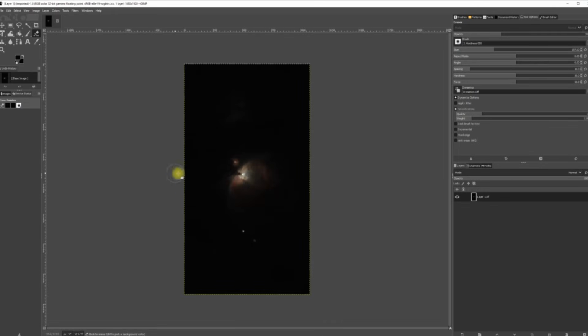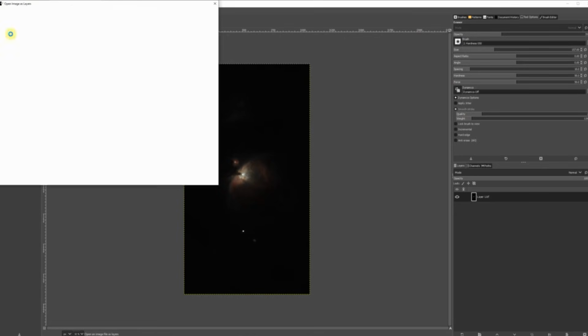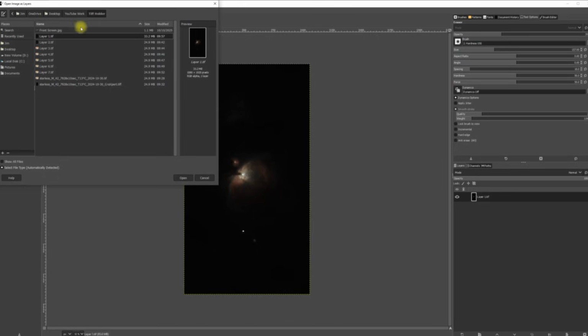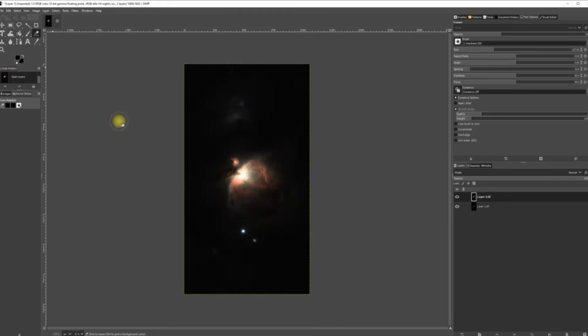Now we're going to load layer 3 in. So we go back to File. We're going to open as Layers. Make sure we're in the TIFF folder. This time we're going to choose layer 3. Hit Keep. And boom, there's layer 3 put on top of the old layer 1.